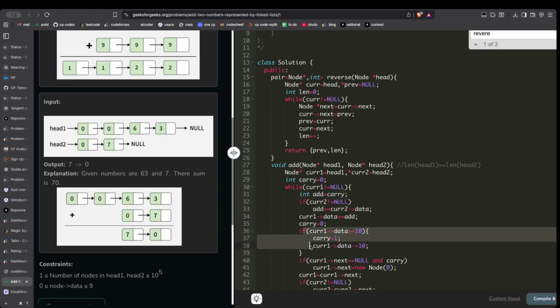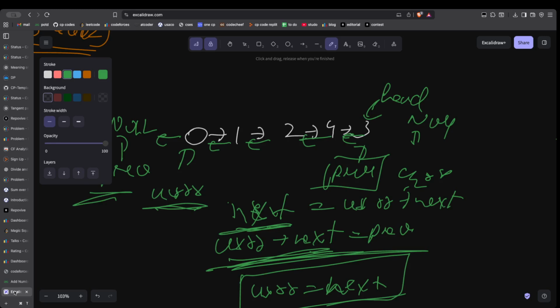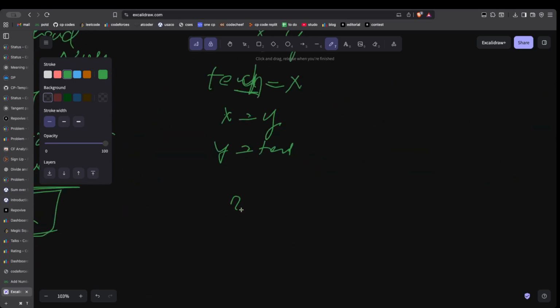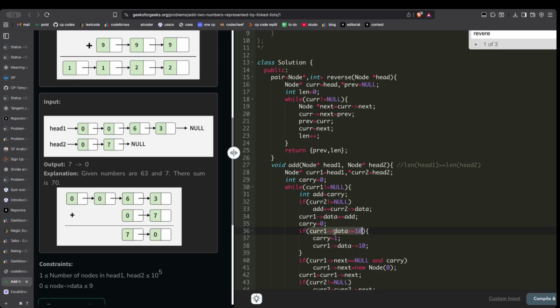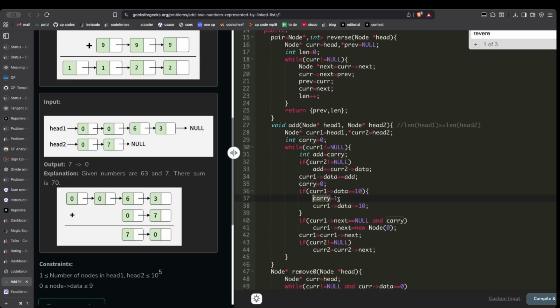Now we'll check if there is a carry. There would be a carry if the current digit becomes greater than or equal to 10, right? Like if current one's data was 3 and we are adding 9 to it, this becomes 12. If the addition becomes 12, we will store 2 and make carry equal to 1, right? Pretty simple. So if current one's data becomes greater than or equal to 10, we'll mark carry as 1 and do current one's data minus equals 10, right? Which makes sense.